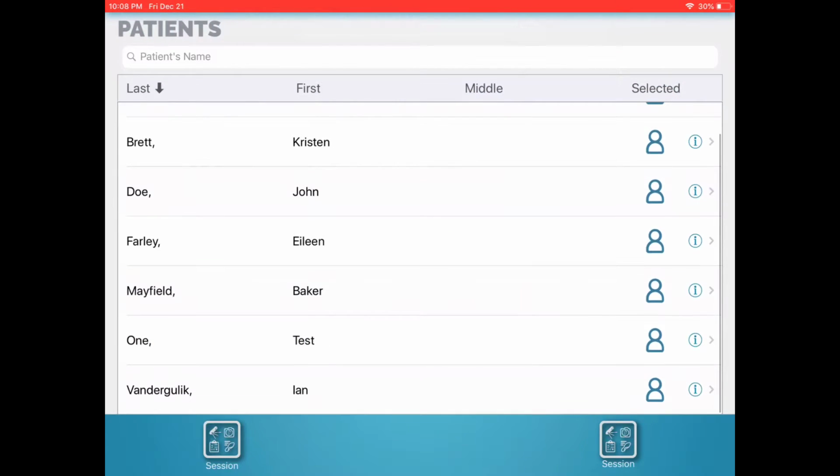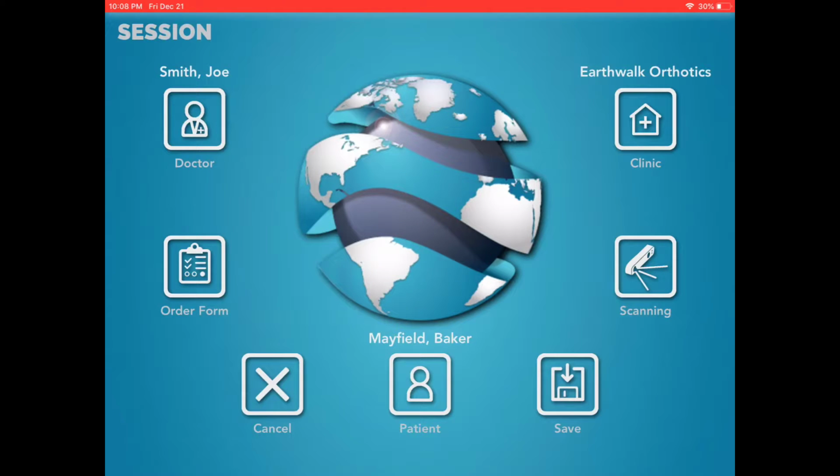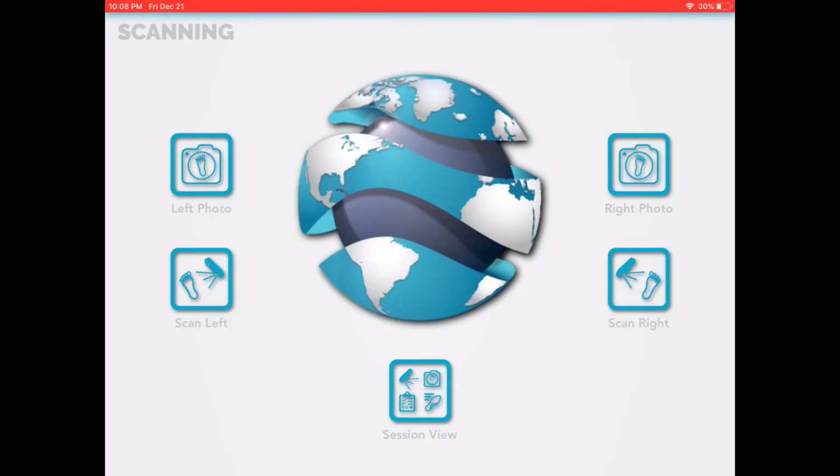So now we know Baker's coming in for orthotics, so we're going to select Baker Mayfield. You can see his patient icon is blue on the right hand side. Once it's blue, we hit the session button to return to our session. Now all of our information is there, including Baker Mayfield as our patient. Then we're going to go into our scanning.